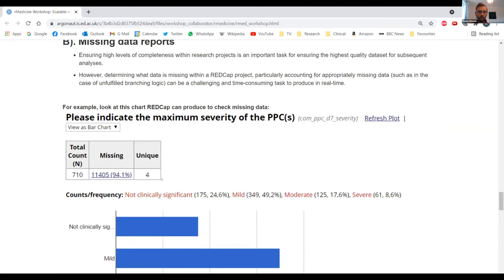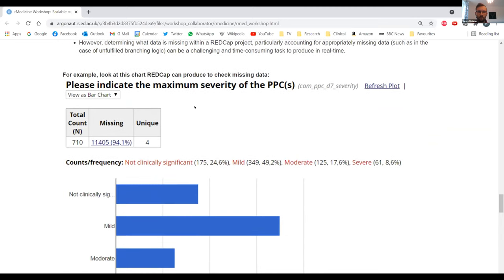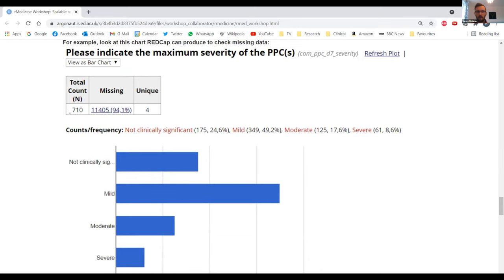For example, we've got a variable here, which is the severity of respiratory complications after surgery. If you look here, there's 710 patients that this has been filled out for, but there's over 11,000 patients that have this missing. The difficulty is that this variable is a branching variable, so it's only appearing if they say yes, this person has had a respiratory complication after surgery.